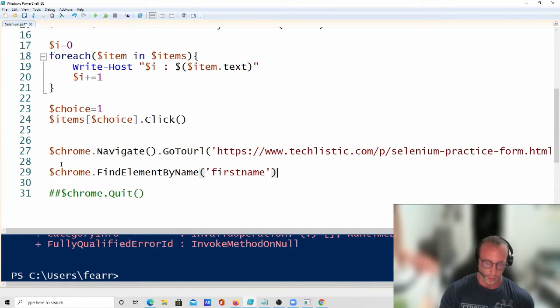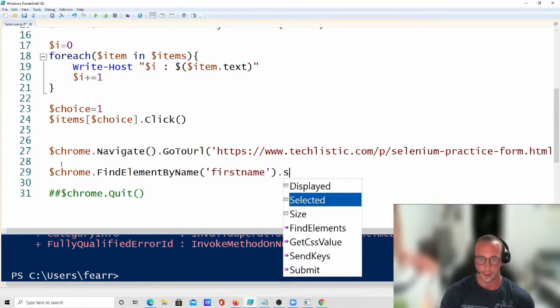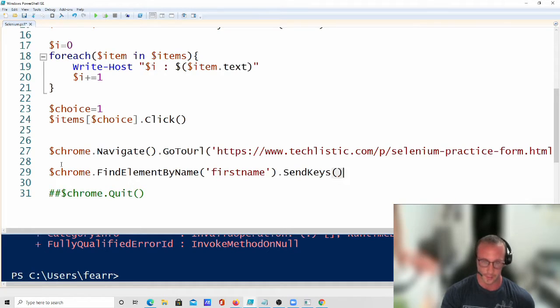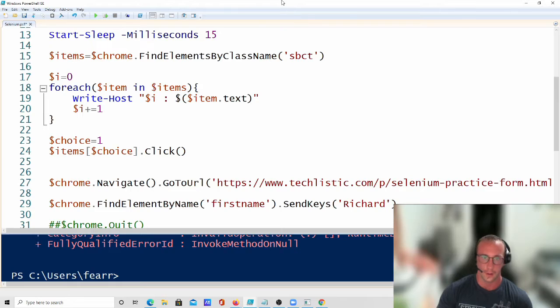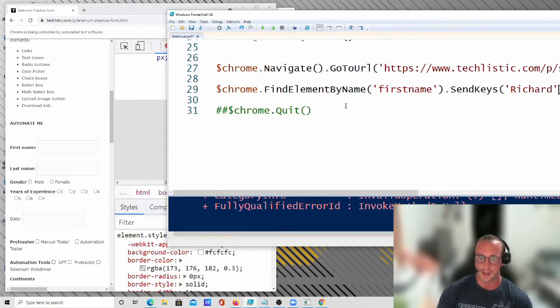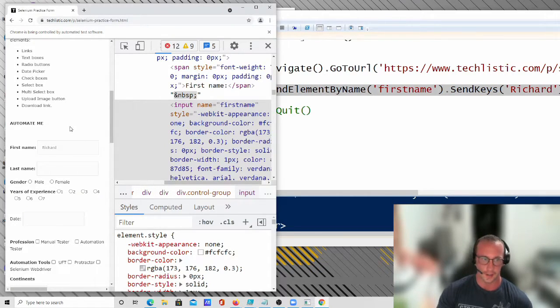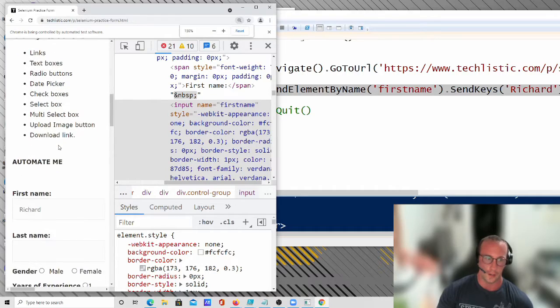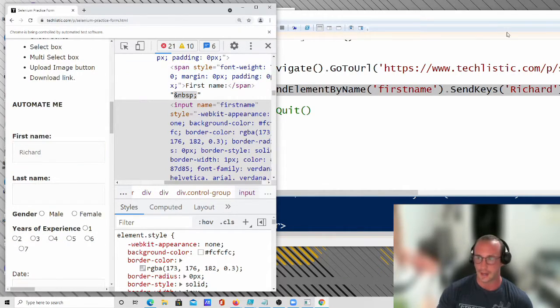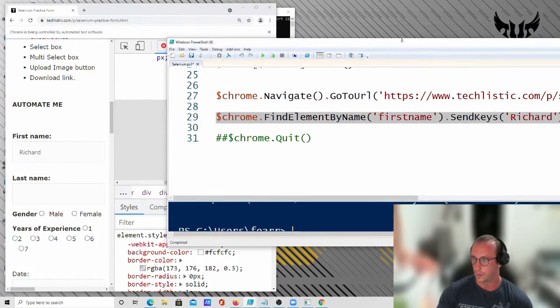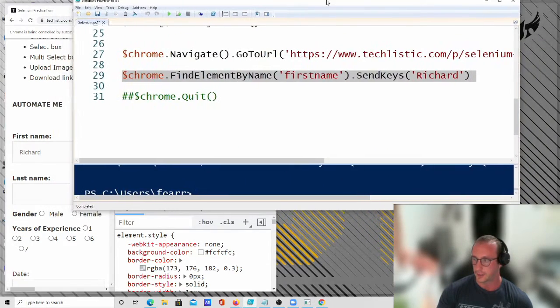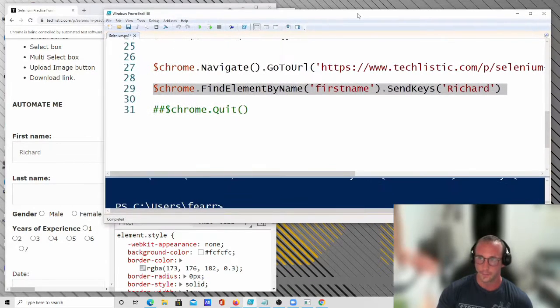And what we're going to do is we're not even going to store this into a variable. We are going to go ahead and we are going to send keys to it right away. And we are going to put in Richard here. So if I just pull this over to the side and we just send this over, there you are. Richard pops up on the side here. So we know that it does actually work here. So that is actually super perfect.